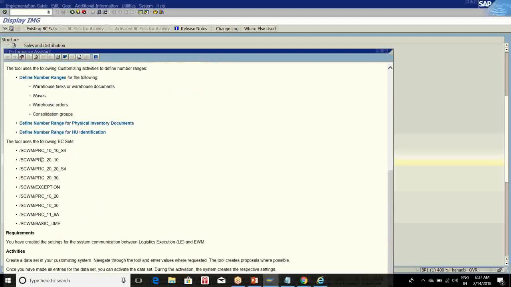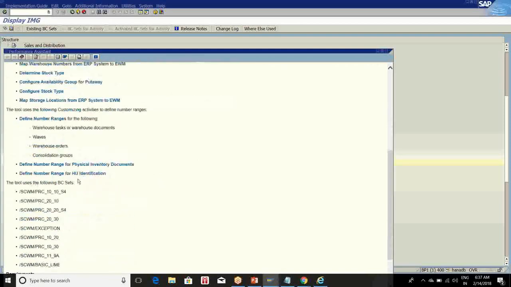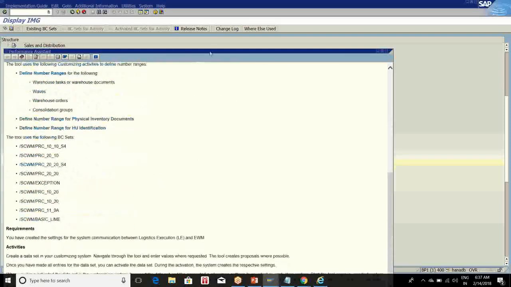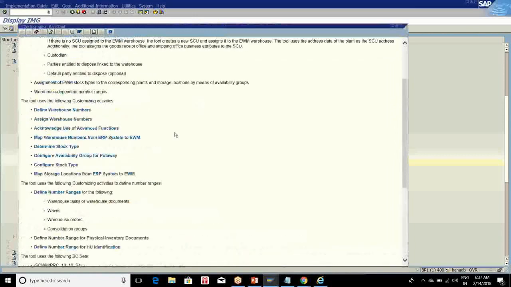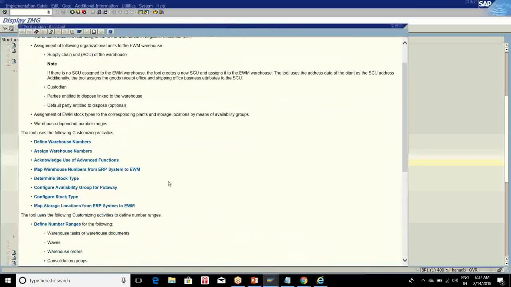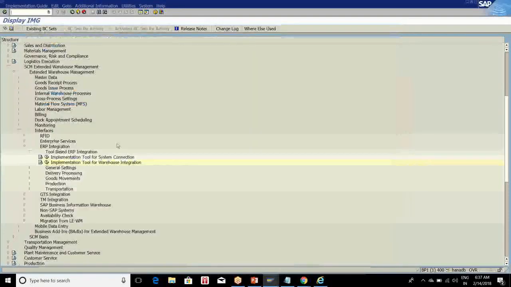Actually, these are all the BC sets the system automatically does. But in our case, we have to manually do it: defining a warehouse, assigning it, mapping the warehouse numbers, determining the stock. I have the screenshot from where I've done it for one of my clients, I'll show that. These are all the BC sets. If you want to do it at a time, you can go with the tool-based approach instead of going step by step and defining all these things. If you don't want to do it, that's also fine. This is one of the options we have here. That's it.